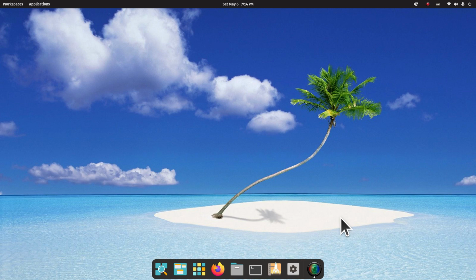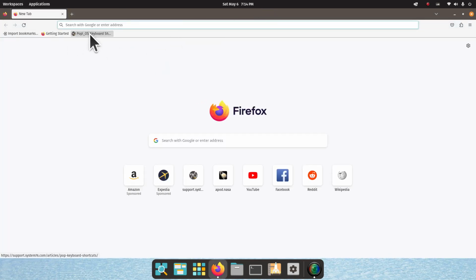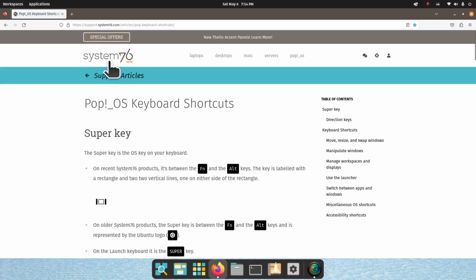Now let me talk about a website. You can see some of these shortcuts. I'm going to open up the web browser manually and click Pop!_OS's support page.